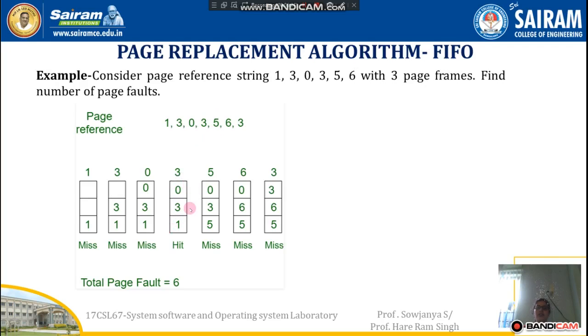Can you check here? 5 is not present here. Now I should remove 1 page here. Which one do I have to remove? Since this algorithm works on FIFO, the first entered page is 1. So I am removing 1 and inserting the next page, that is 5. Since 5 was also not existing in the memory, this is also a page fault or miss.